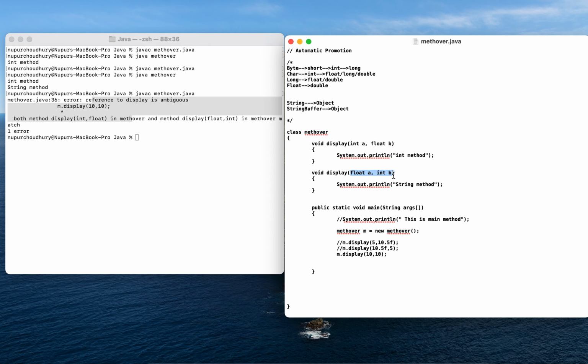Both these two methods are capable of receiving the arguments. That means both these statements would be printed. Okay, and this is basically an ambiguous situation. Both the methods cannot be called at one time.